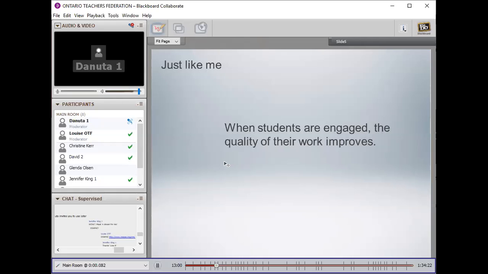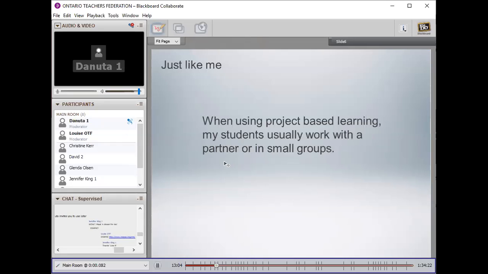Great. Okay, let's move on. And if you could clear your status, and I'll move on to the next one. When using project-based learning, my students usually work with a partner or in small groups. Again, as I said, no pressure. This is only if this actually happens.